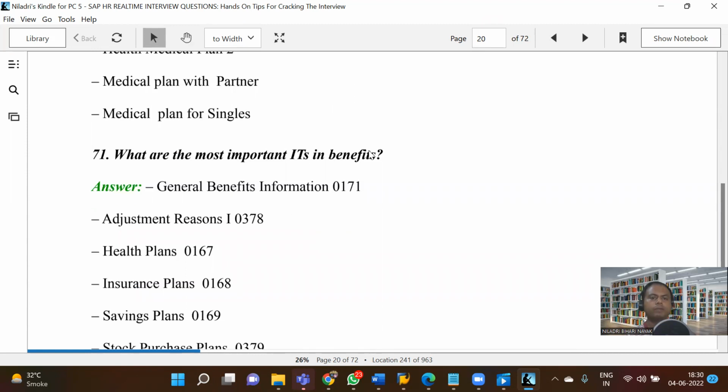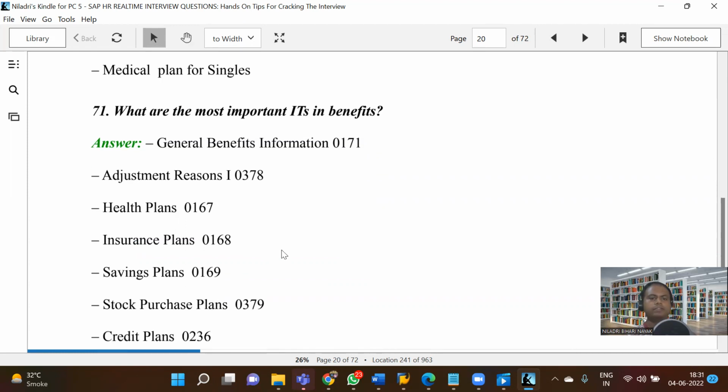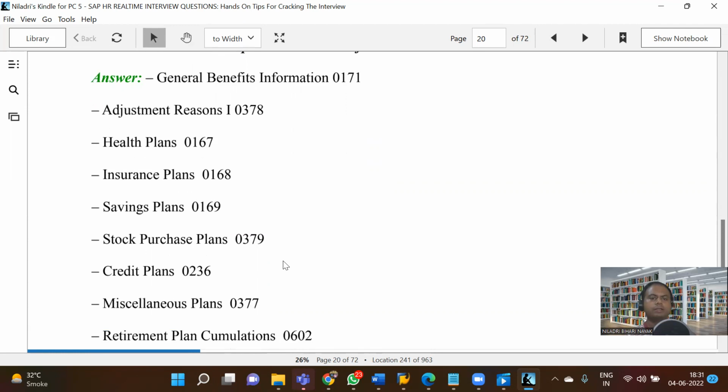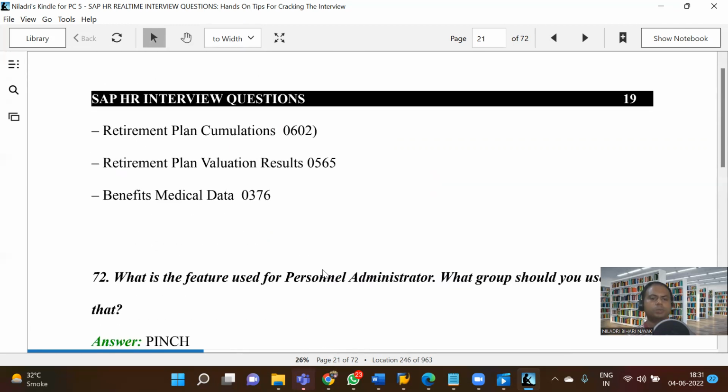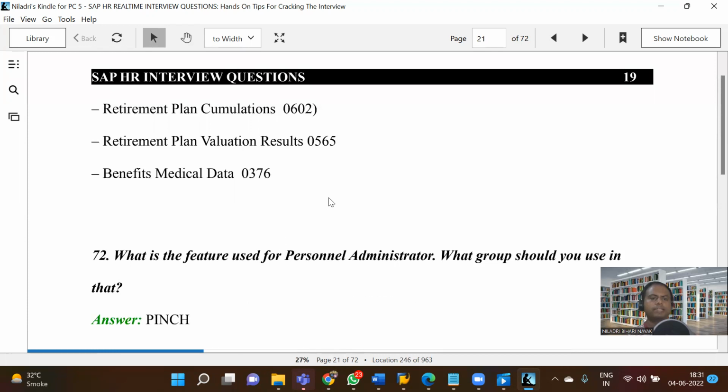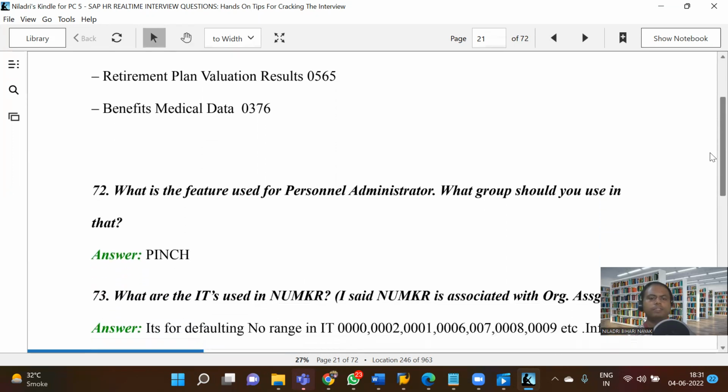What are the most important infotypes in benefits, right? So these are a series of infotypes. Okay, so 168, 169, 170, 279, 236, 277, 603. Okay. So this we can explain. What is the feature used for PA? This is not exactly the right question. What groups will be using that? So, okay. So this feature you can try it out. That is the PINCH feature.